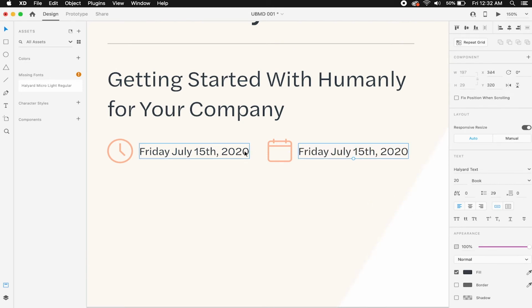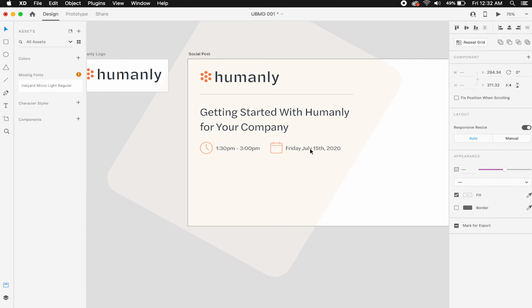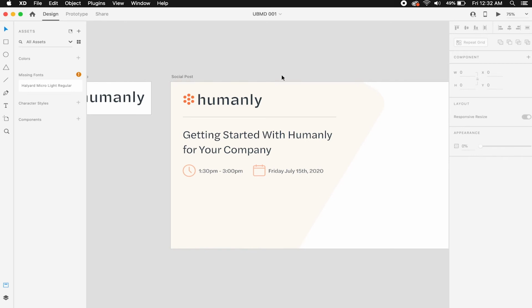I just realized that this is the time. We'll just say this is going to be done at 1:30 to 3. So 1:30 p.m. to 3:30 p.m. Boom. Done. Okay. Now I want to move this down a little bit like that. Perfect. That's starting to look good. That looks pretty good. I'm happy with that.